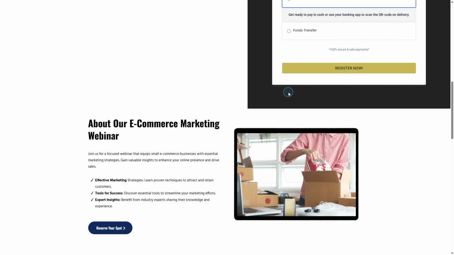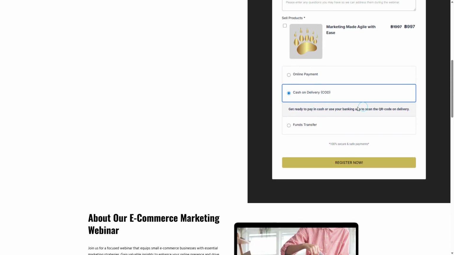Cash on delivery, if you are selling physical products and you deliver them to the customers, or if you are selling event tickets at the door, so you allow walk-ins, then you could collect money at the door. The mobile app of the system includes a point of sale system, so you can collect payments at the door.